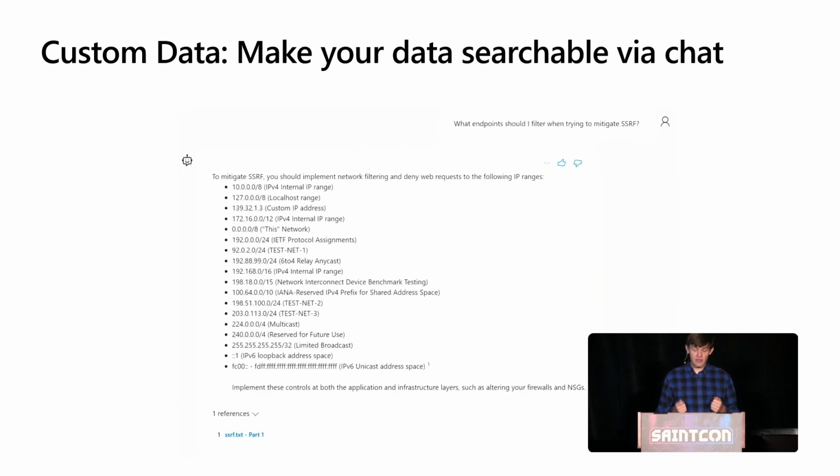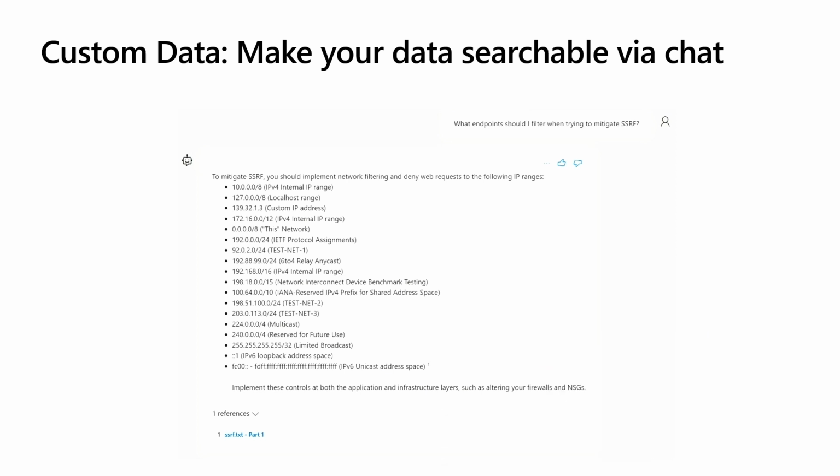Another thing you might do, I uploaded a document that said, in my environment, these are IP ranges that are sensitive and I don't want people to access. So now if somebody asks the LLM, hey, I have an SSRF, are there any IP ranges that I should mitigate or pay special attention to? Then the bot is going to say, oh, yes, there are. Here they are. And it also references, you see at the very bottom there, if it's not too small, the custom data. This is just a text file that you uploaded, so people can also cross-check themselves.